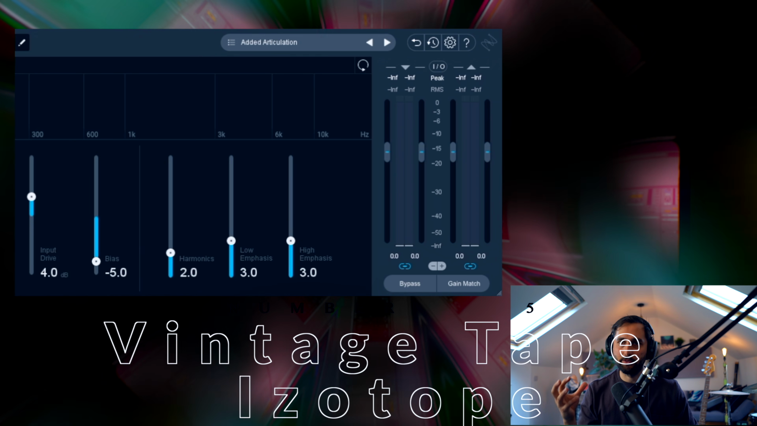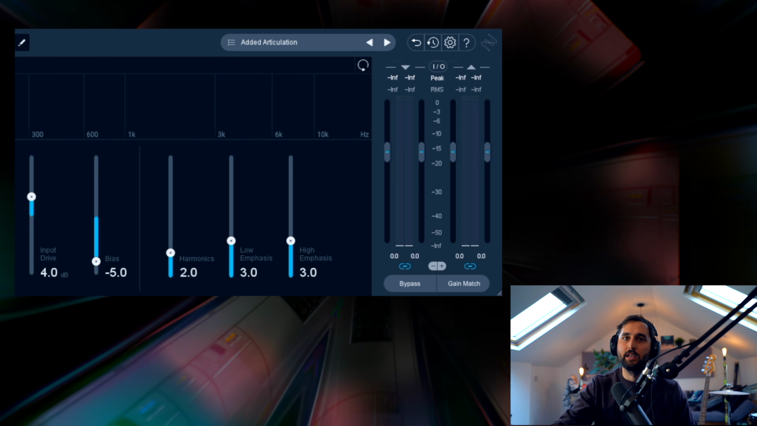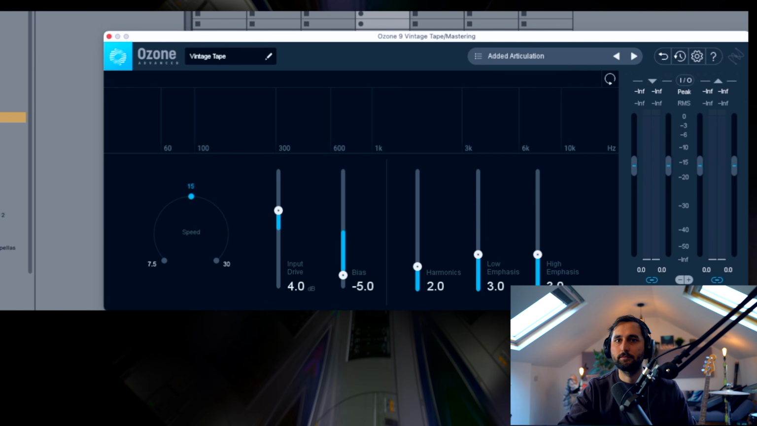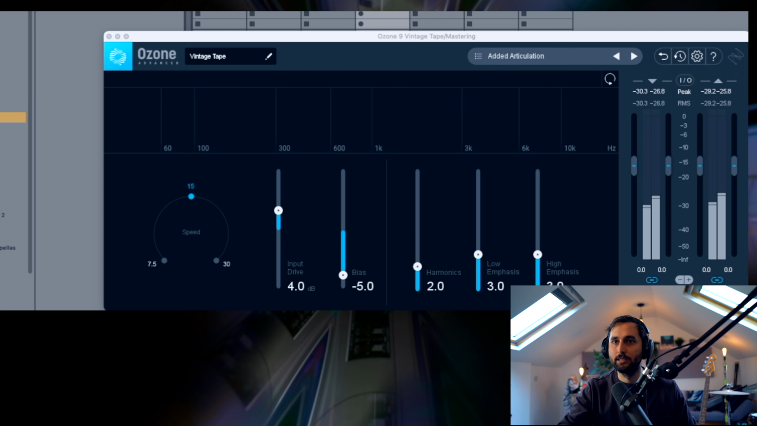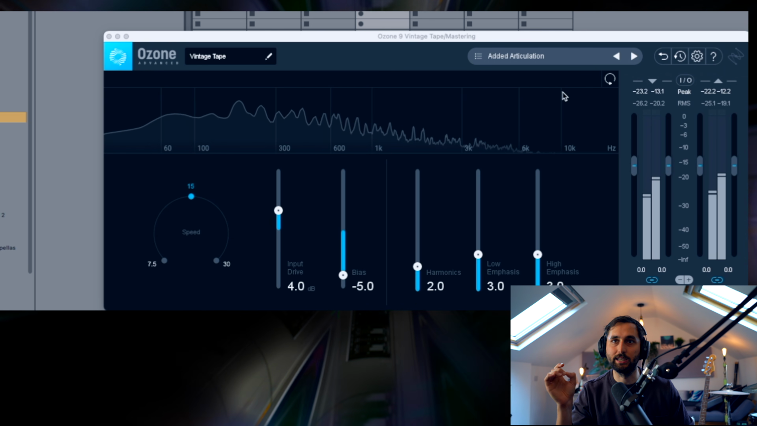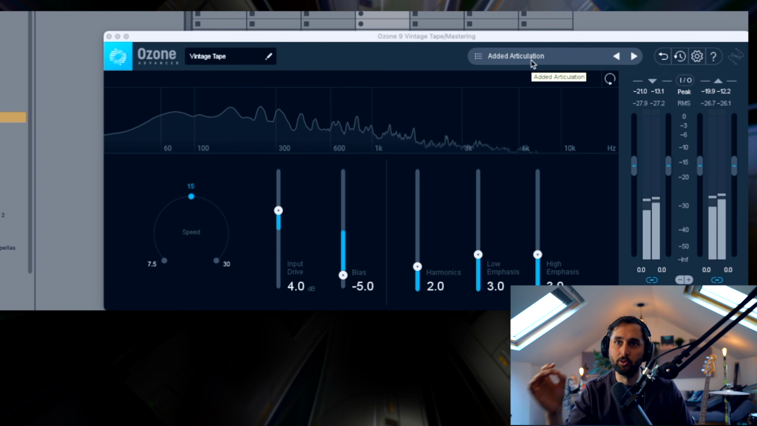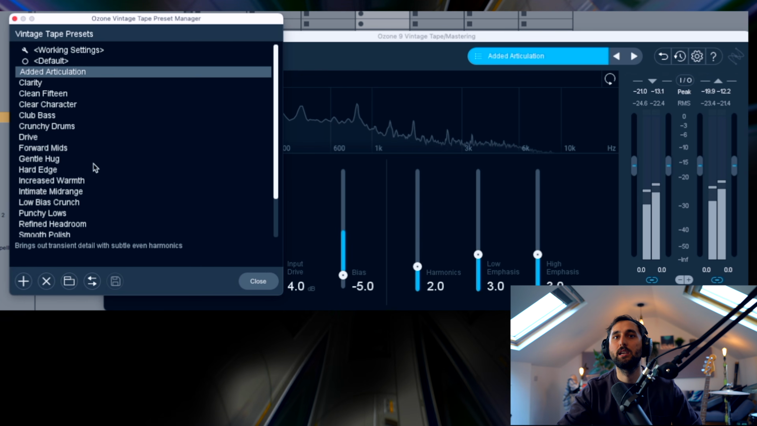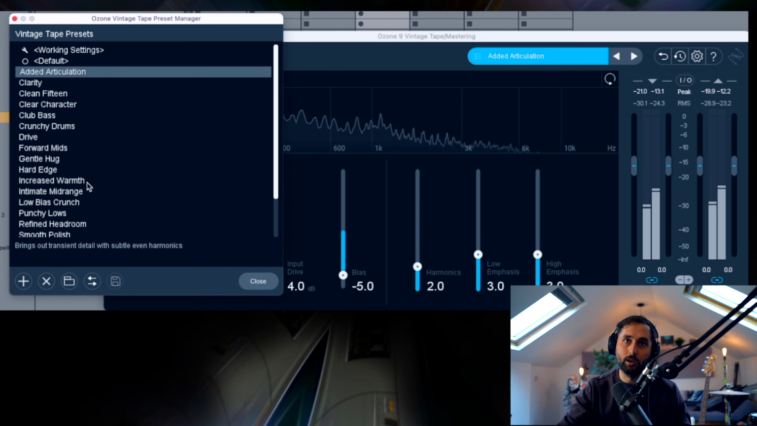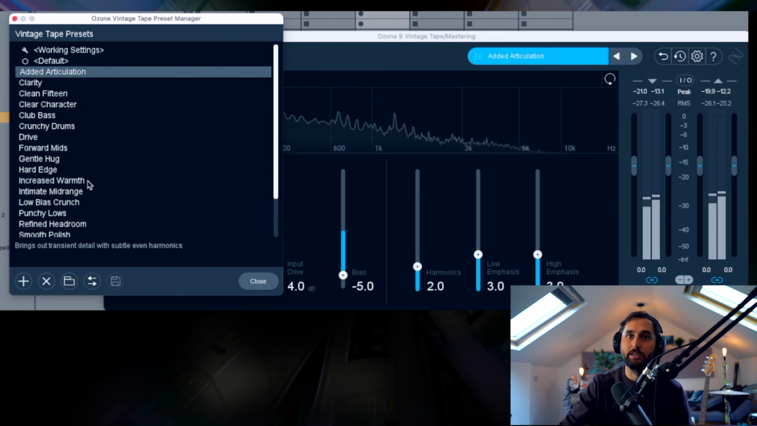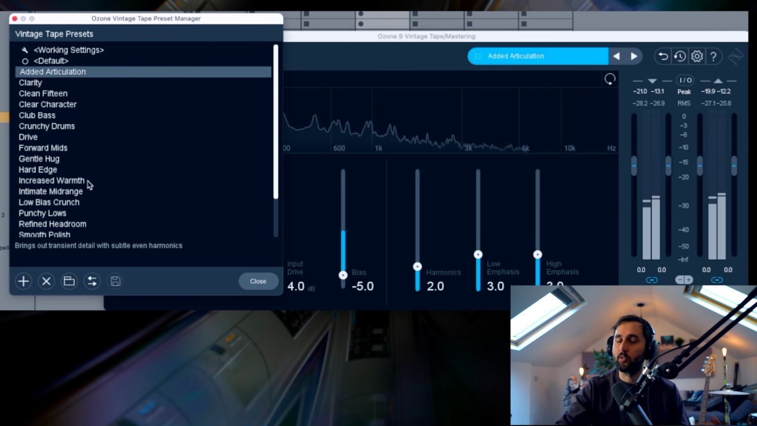So this is one that came as part of the Ozone mastering bundle. So if I play the demo here, if I turn it on, this one is the added articulation. So again, it's some harmonic character throughout the track, but in a more subtle way. So it's not always really easy to hear, but it is obvious it's there when you start to use it on different mixing elements and add it onto the master.